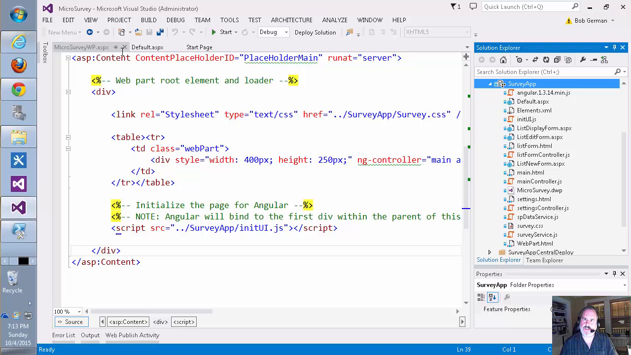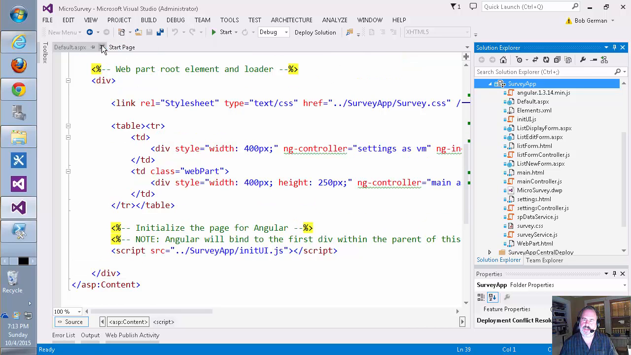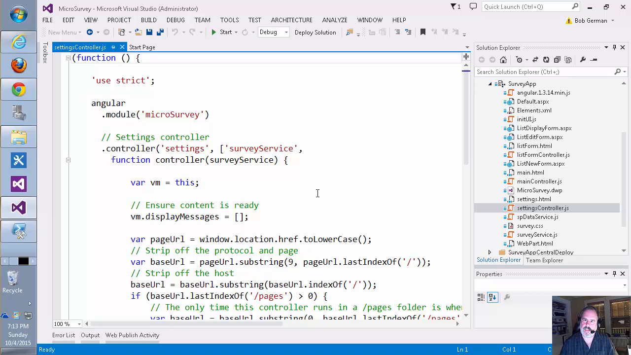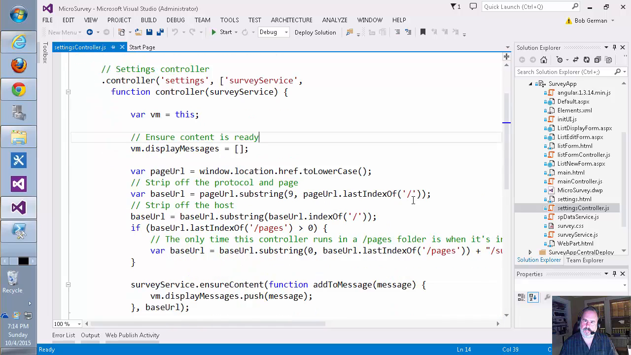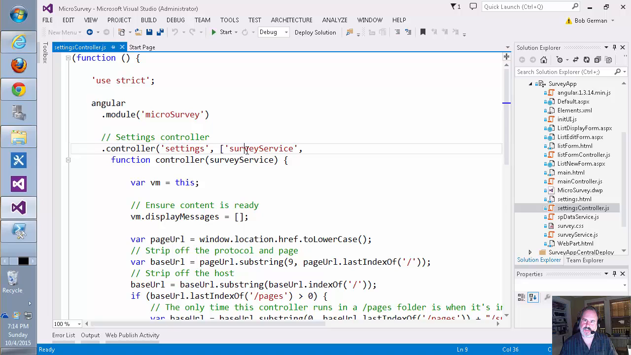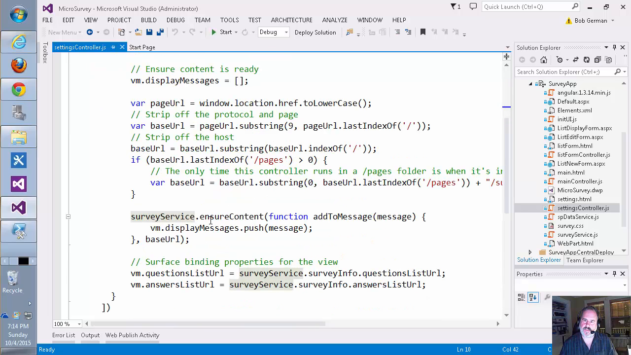So going back to Visual Studio, I'm going to start by looking at that site provisioning code. So that comes from here in the settings controller. And settings controller is actually going to ensure that all the content that it needs is there. So it's going to call the survey service, right? Remember, our dependency injection here is going to put the survey service in place for us, passing it in as an argument so that I can just go ahead and call something on survey service, and ensure content is going to run.